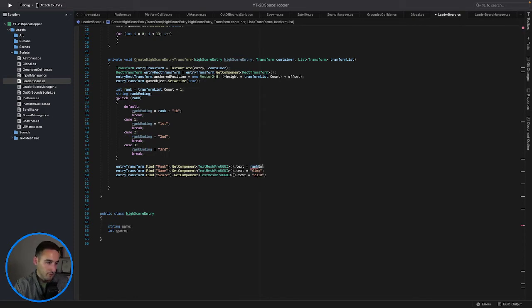Rank ending, rather. Rank ending. So that's going to replace our rank with, instead of it always being first, it's going to be first, second, third, and so on. And then for our name, we want to go and get this from our high score entry. So here we can say high score entry dot name.